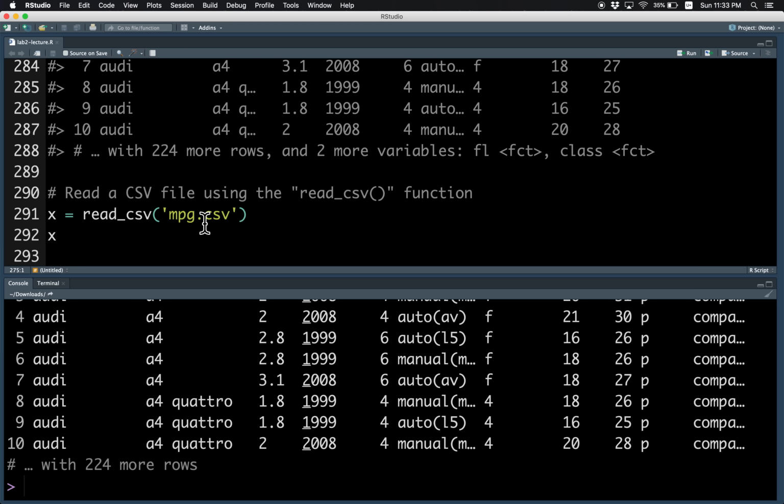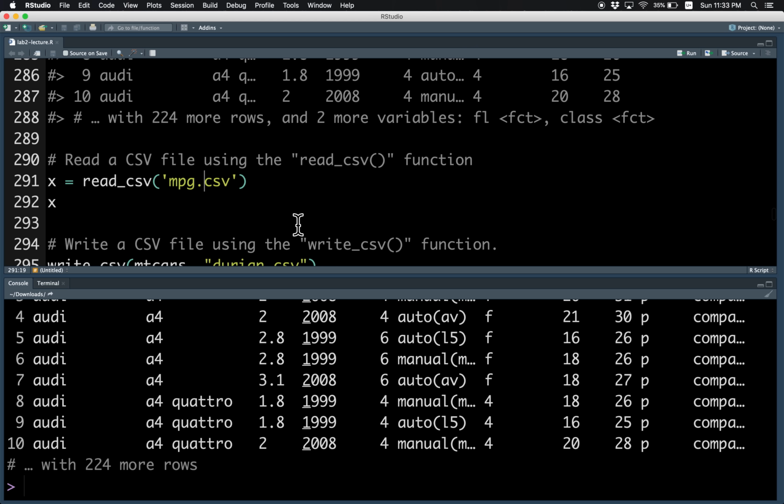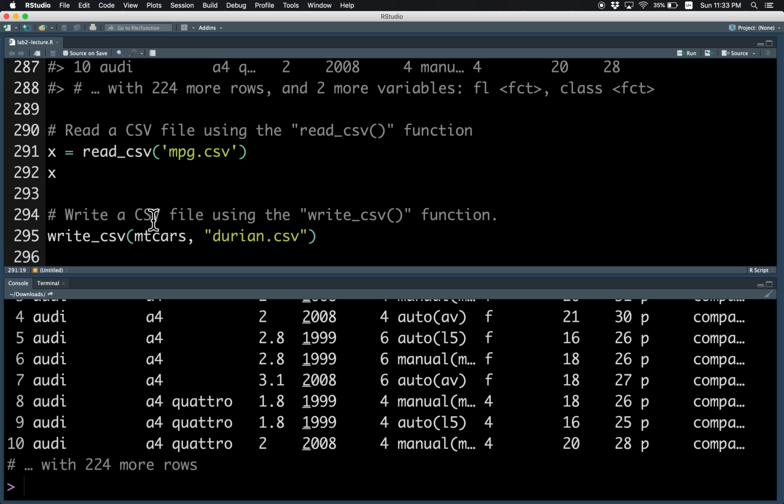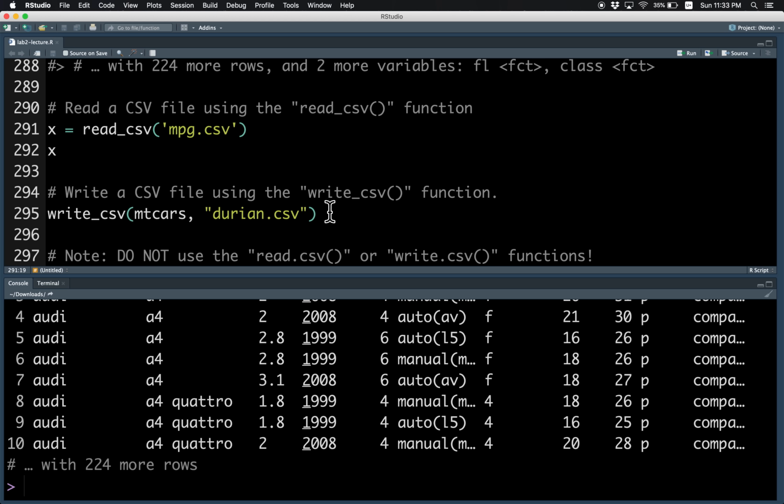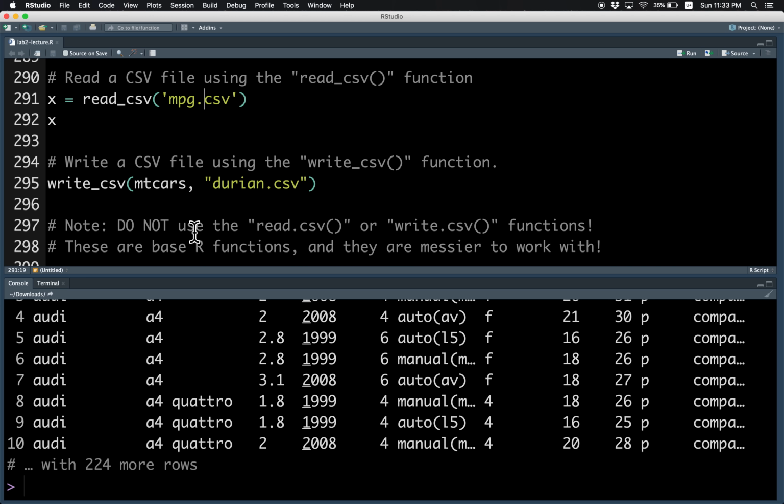To read a CSV file, you can use the read_csv function. So this is different from the read.csv function. And to write a CSV file is similar, use the write_csv function. Note that in this course, we do not recommend that you use the read.csv or the write.csv function. Underscore is the right way to go because those base R functions are much messier to work with.